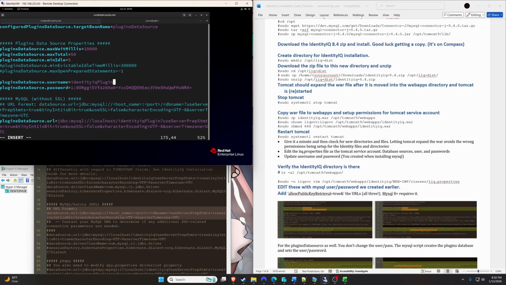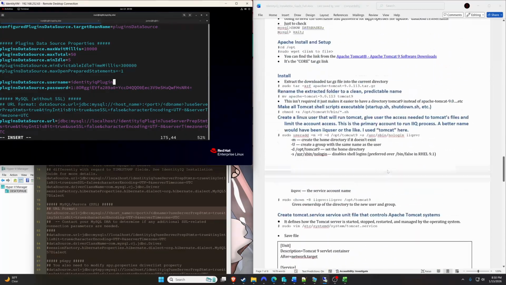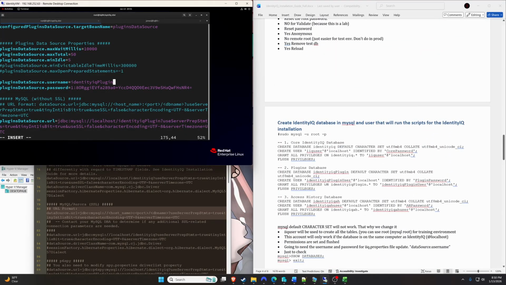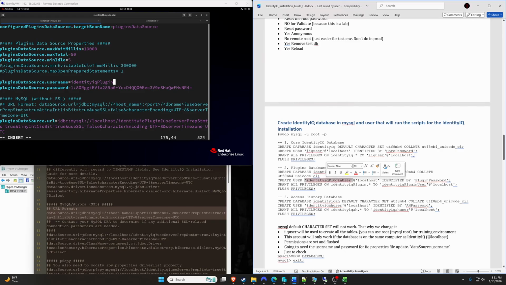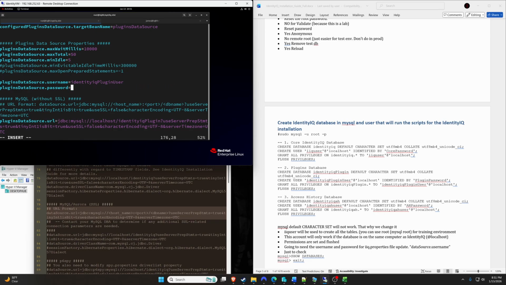And we are using the default username. I sure hope we used it. Let's double check. No, we did not. So it's the same problem. And I just don't know if that's going to cause problems. It may cause problems. I'd like to get more information about why they do that, because it makes no sense to me whatsoever. Password, plugin password.